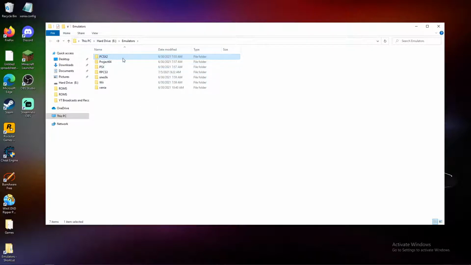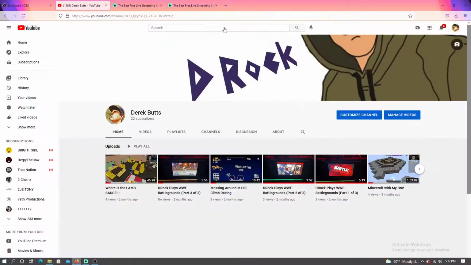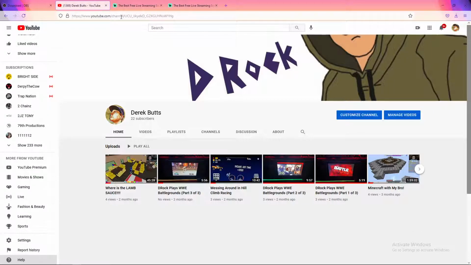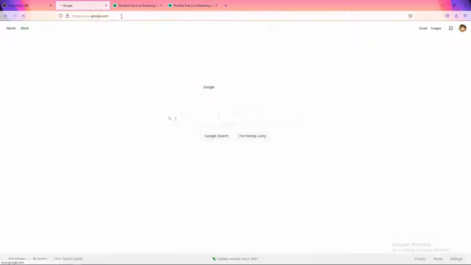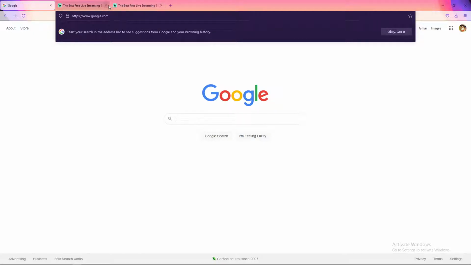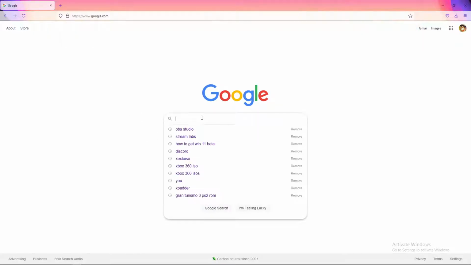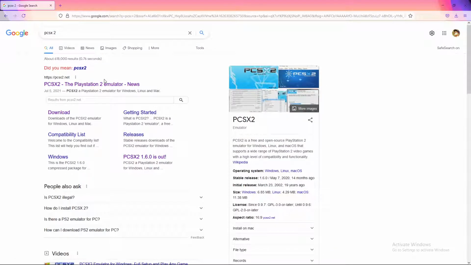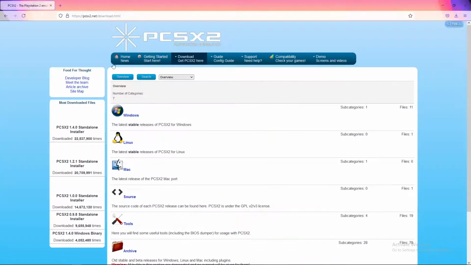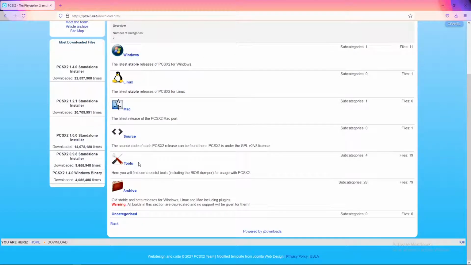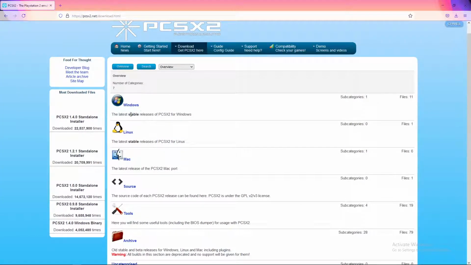The first thing you want to do when you download PCSX2 is go to this website. Just open up Firefox and go to Google here. Let's close out all of these. Type in PCSX2. I'll include a link down in the description to the download page. But if you don't want to do that, just search PCSX2 on Google. Click the download link, then click the one you want to download, and then you download it.